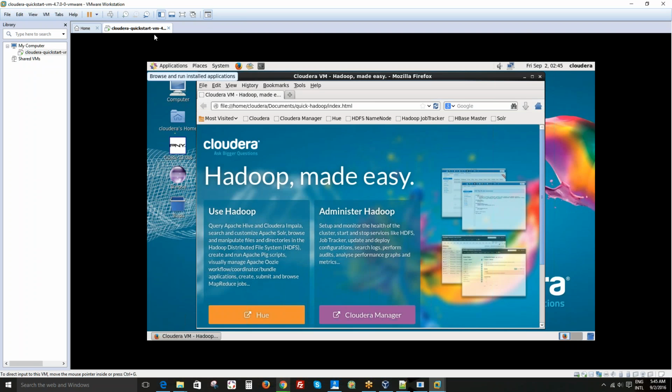Let it start. This time, don't start it every day. After starting all the servers, click on the Cloudera Manager. Hang on, can I give you control? On the web page, "Hadoop made easy. Administer Hadoop." In Administer Hadoop, Cloudera Manager.